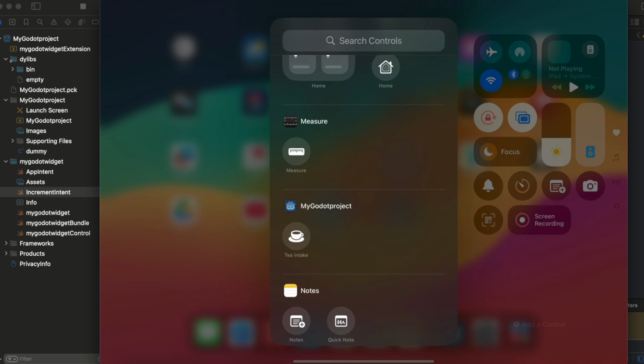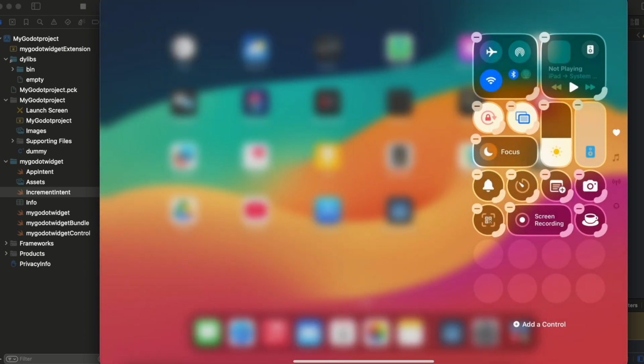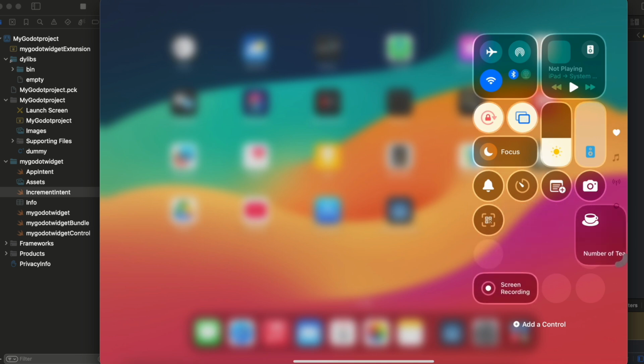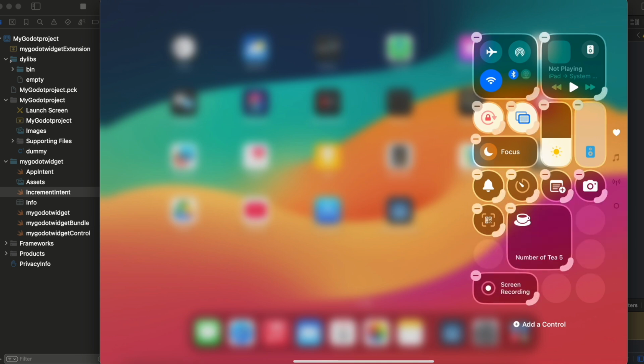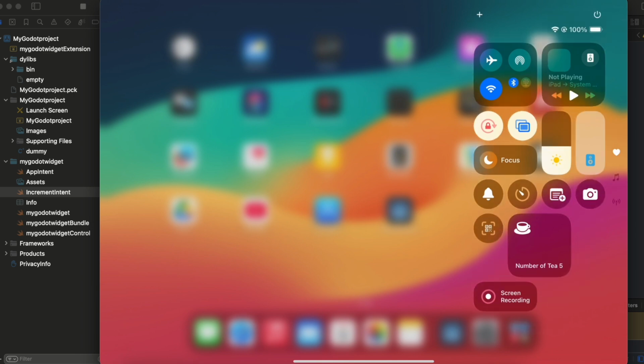I'll click on this T intake option which is there, and here you can see it is showing the last value. Now I can pull it to display the number of T as well. So here you can see it is automatically displaying the number of T as 5. Now I will click somewhere else, and now it is out of editing mode. Now suppose if I click on this, here you can see the count has changed to 6. If I click on it again, the count has changed to 7. I'll click on it again, the count has changed to 8.